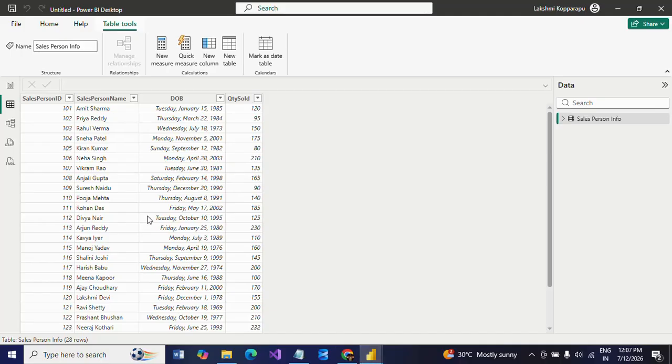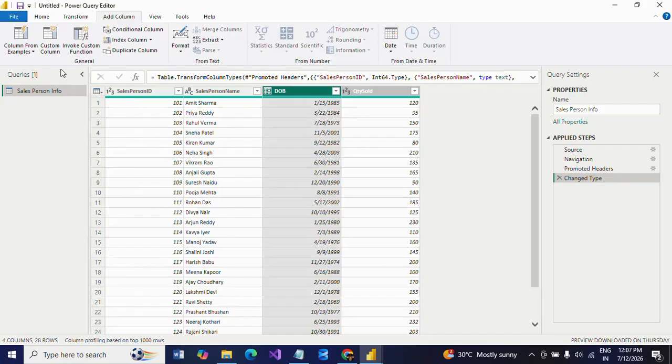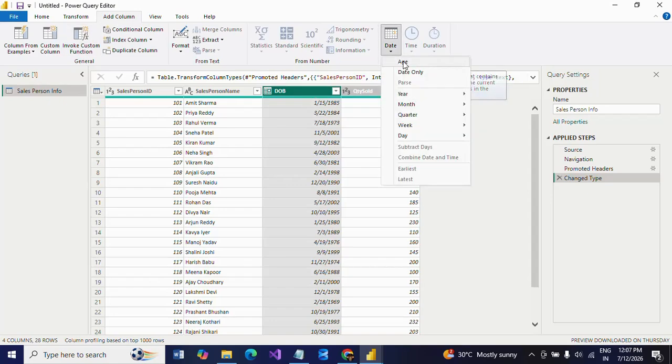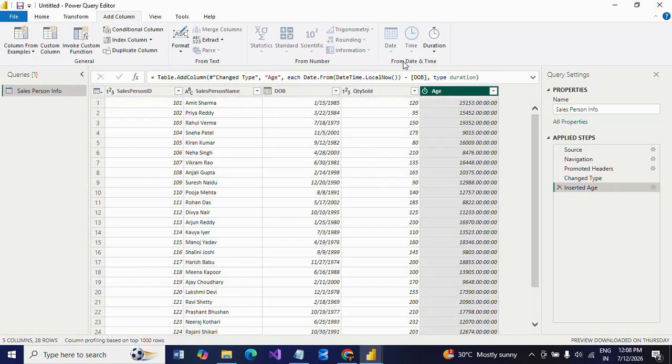Okay, now I want to calculate the age from this date of birth column. For that I am using Power Query Editor. In this Power Query Editor I am selecting the date of birth column and clicking on add column. Here I am selecting date, then age. After clicking age from the date column, it will return the age in number of days.